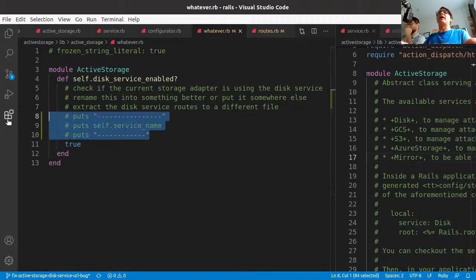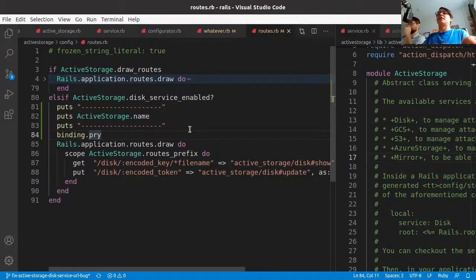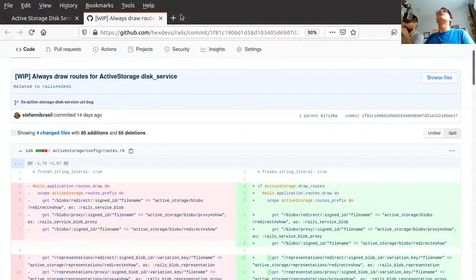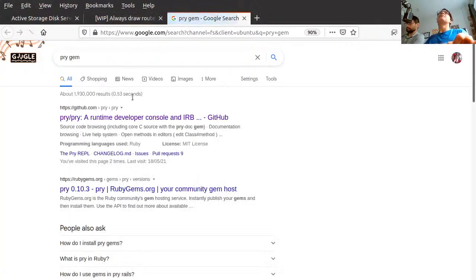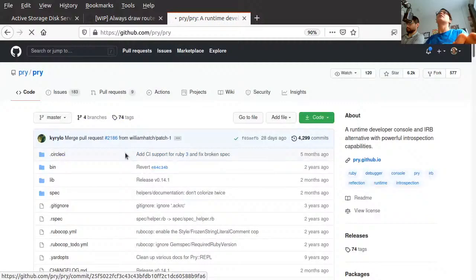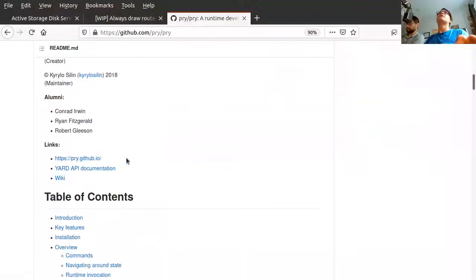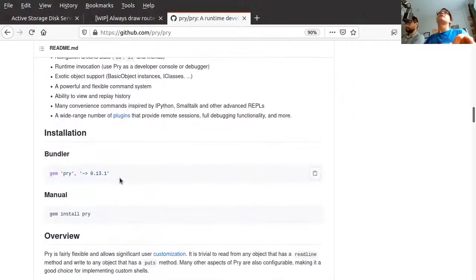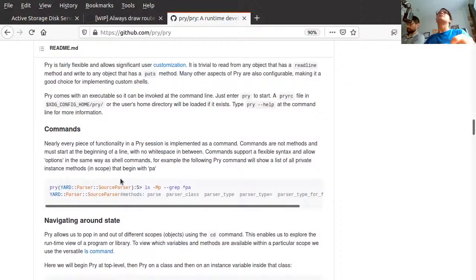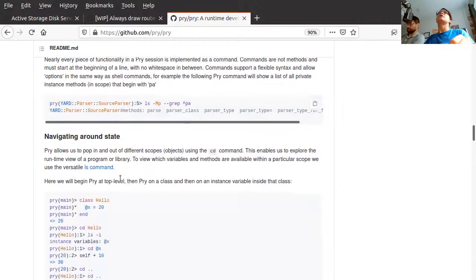Is it just pry and not binding pry? Maybe? But it doesn't add the color. Look at the readme. Surprising. Pry. Gem install. Comments.